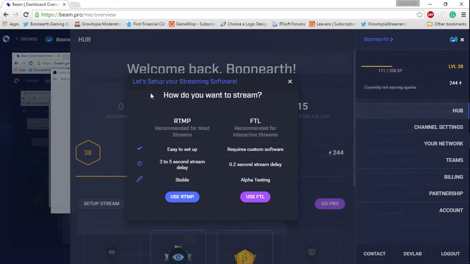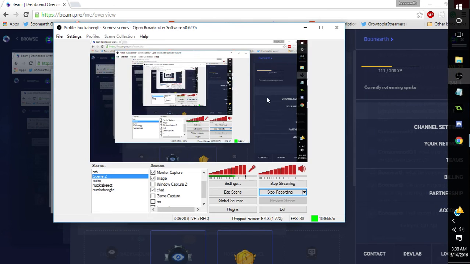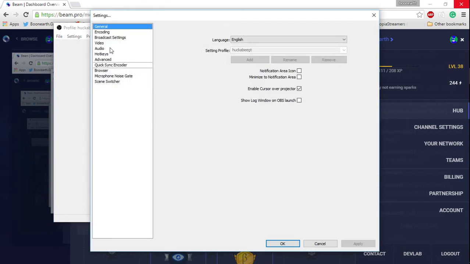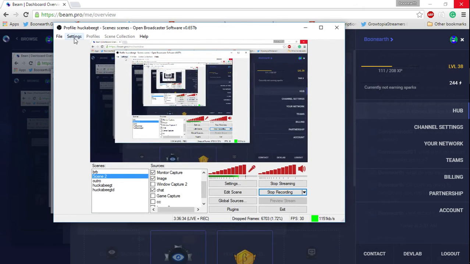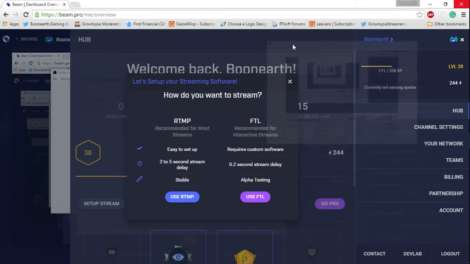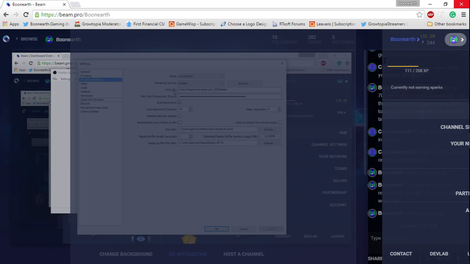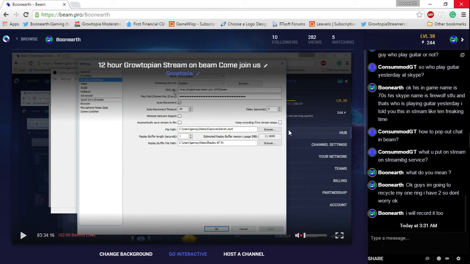The first one on this side will be the RTMP, okay? So the first one, you copy into this one. Then your stream key, you're going to copy into here. Okay? Then you're going to press apply. And then after that, you'll be done. Then close this out, and you can start streaming.